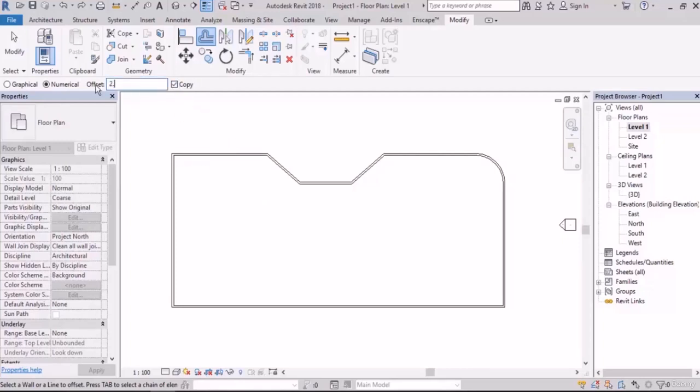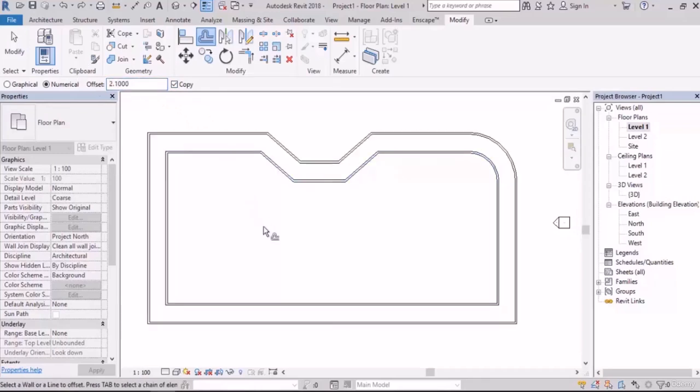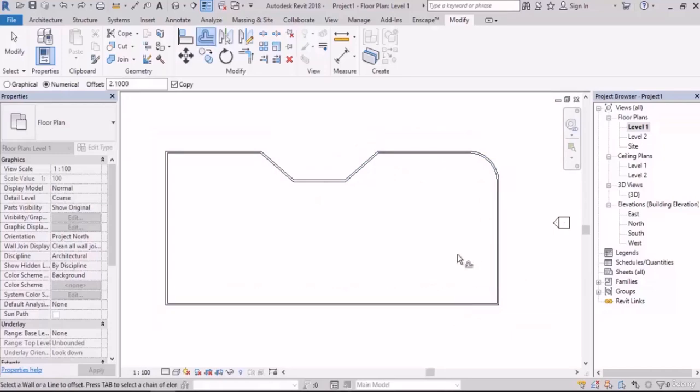We activate the copy and the size will be 210. You hold your mouse on a wall, you tap and then you click. You see, it can be useful many times. Let me tell you a point.